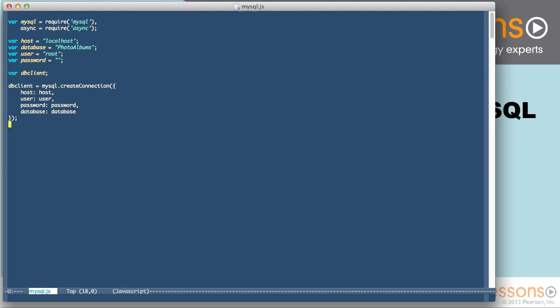Now to actually make the connection, we need to call the connect function. However, it takes a callback, so we're going to go back to our good old friend async.waterfall here. Let's do that, and function results, and it always moves you to a strange location. So there we go. Let's write our first function, and we should be able to go dbclient.connect, and we'll just give it the callback.